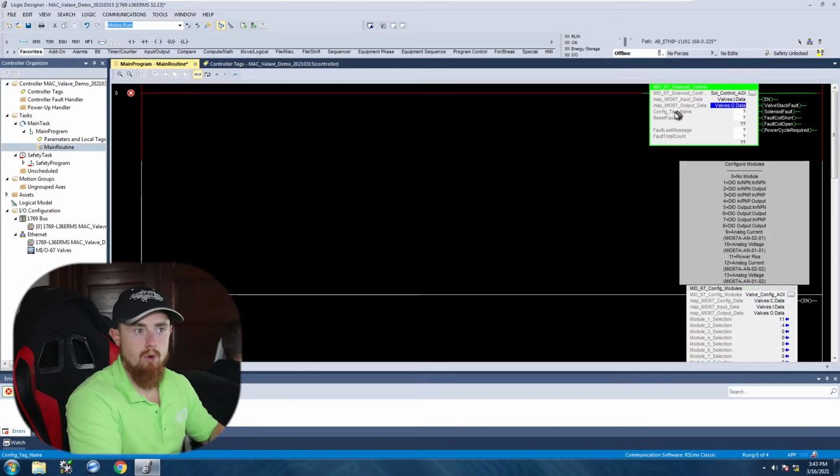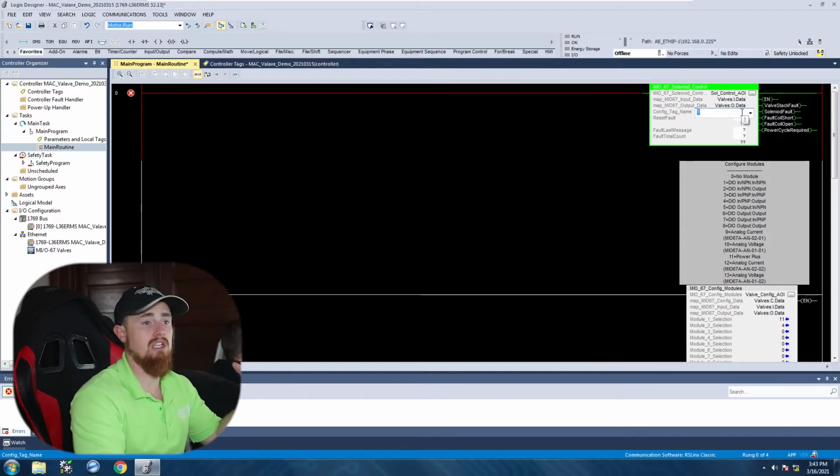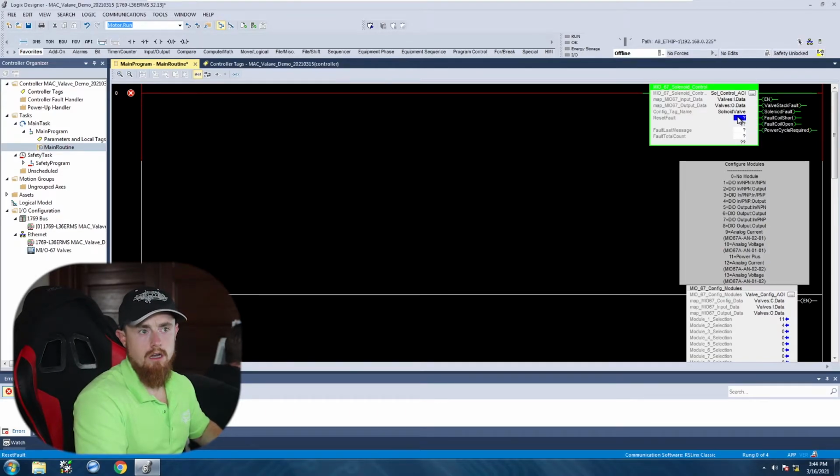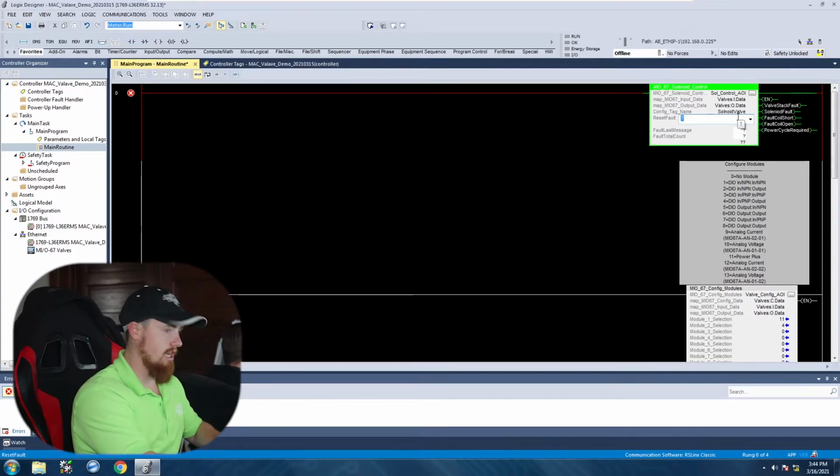Now this one is kind of important, the configure tag name. The reason that is important is because this is the actual tag that you'll be utilizing in your logic. We'll just call this one solenoid valve. New tag, create tag. It's automatically going to assign it a data type right here, and this is a UDT data type created by the AOI. Fault reset. We're just going to say reset fault.